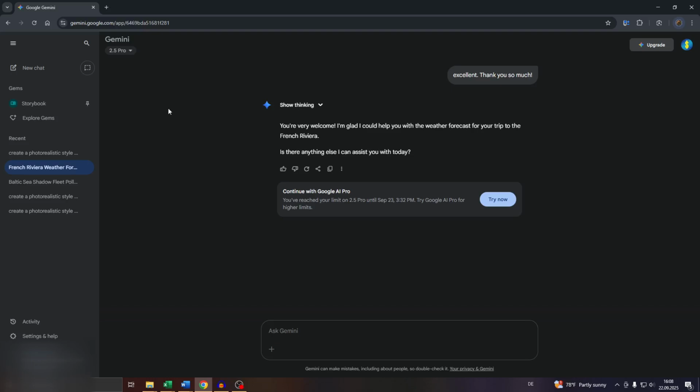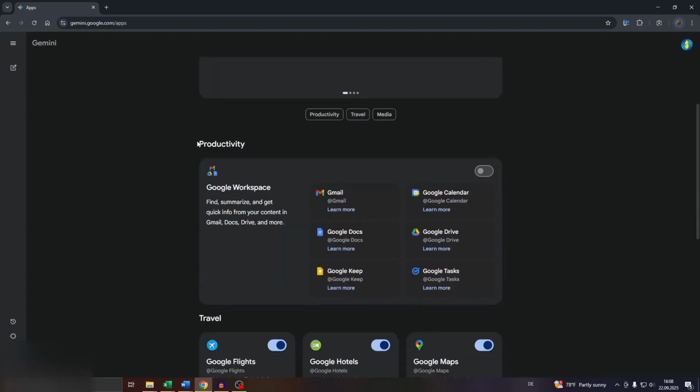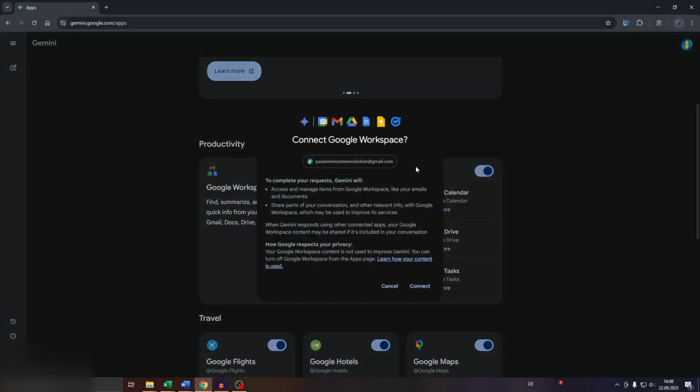So what you want to do guys is click into settings and help you in the bottom left corner. After that, select apps here. And here guys, you will see basically all applications provided by Google, like productivity apps, such as Gmail. So what you want to do is simply enable the linking here by turning it on. After that, confirm that by clicking into connect here.